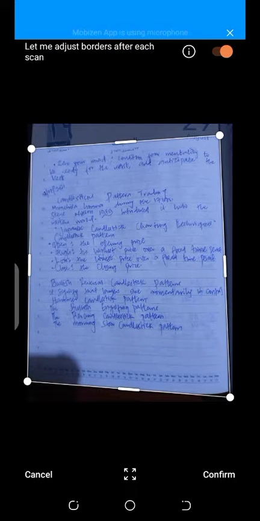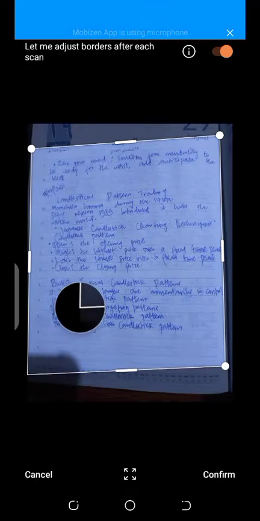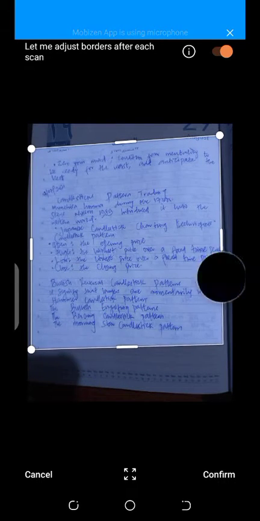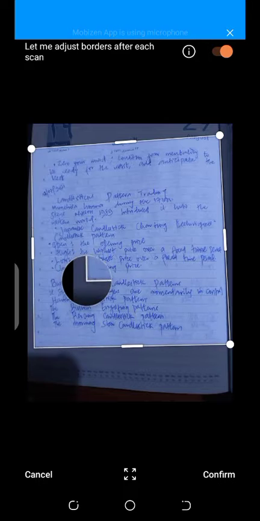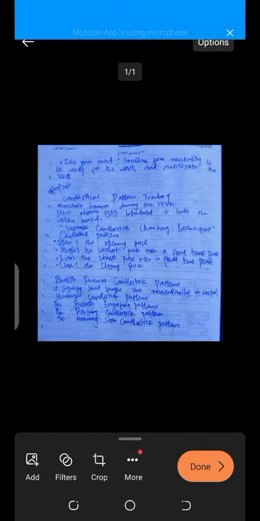Now I have scanned it. You can see it. As I scan it, it is necessary for me to adjust it so that it will look presentable, something like cropping. All right. Now I have cropped it to my liking. So now I have to click on confirm. This is confirm. Now I've clicked on confirm.